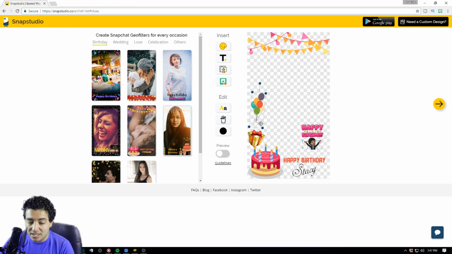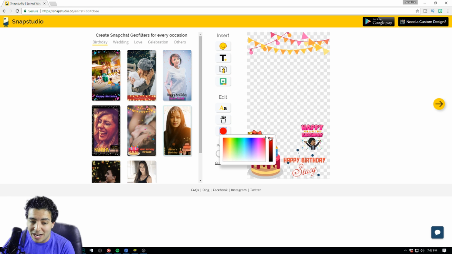So if I want to delete these balloons because they look stupid, I can go ahead and click delete and do that. And then to change the color of this font, I can click the font, click this little black button right here, and change the font to whatever I want. So I want them to think that I made this filter from scratch. So I'm gonna change it to red to match that happy birthday red, and boom, I have a really awesome looking GeoFilter.